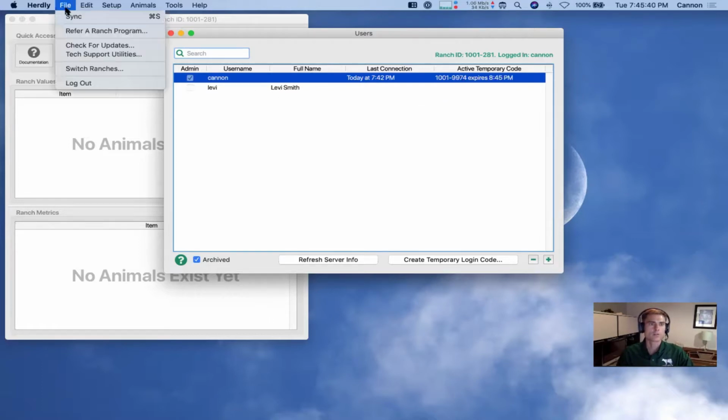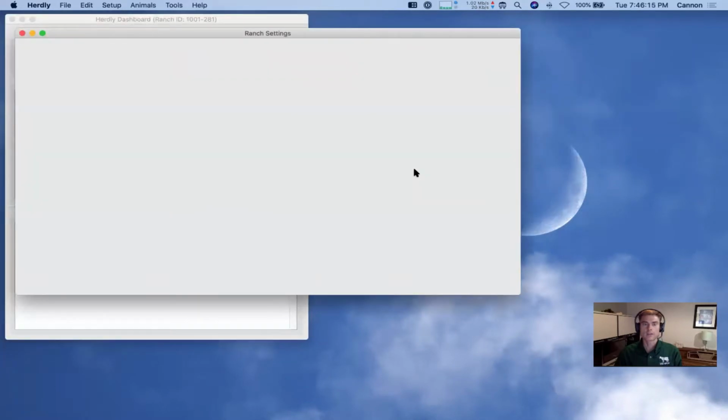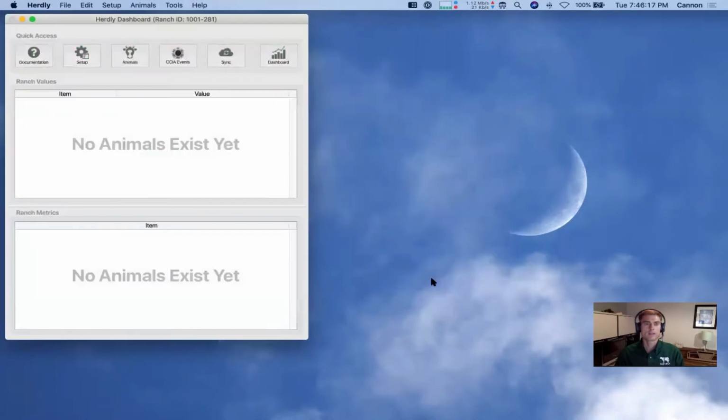Now what I'm going to do to show how this works is I'm actually going to log out. And now I'm back at the screen. It could be kind of similar on a phone or another computer. And I want to log in as myself, but I've forgotten the password. So someone's given me the temporary code. I can click Temporary Code. And in this case, it already knows my ranch ID, so I don't need to type it in. There are other cases where you need to type in the ranch ID as well. So I'm just going to type in that temporary code that was given and log in. And there we go. I'm logged back in, and it remembers who I am.